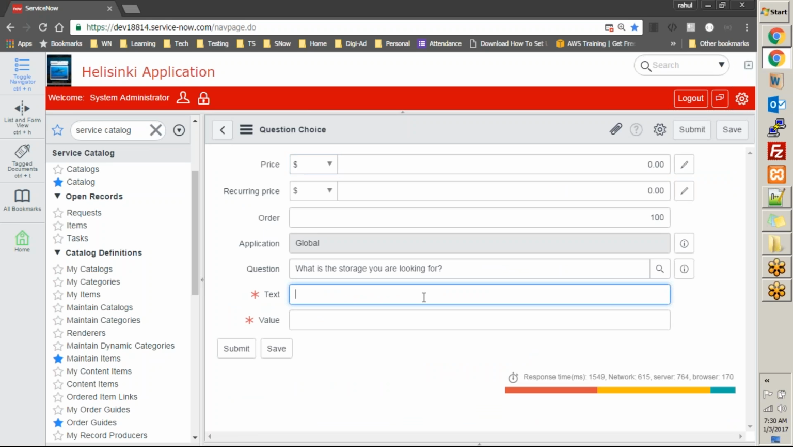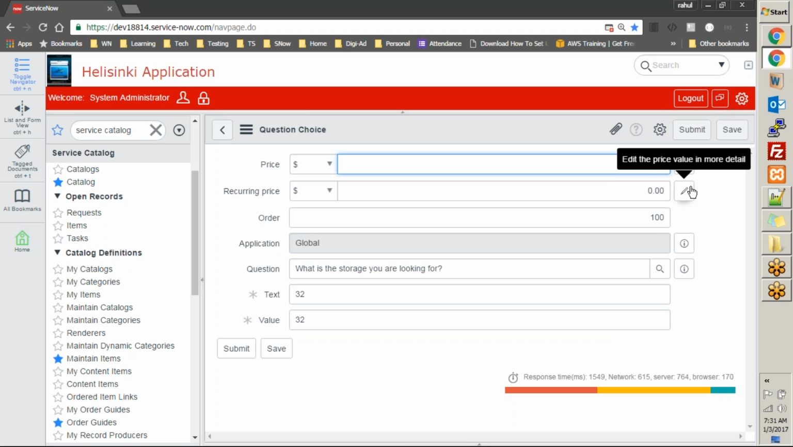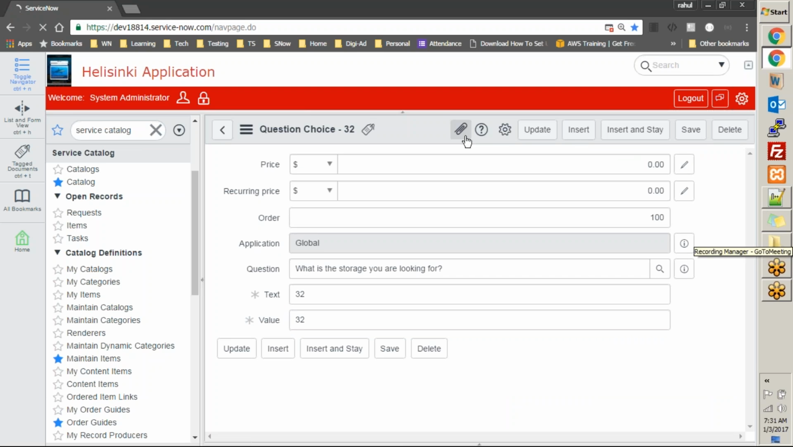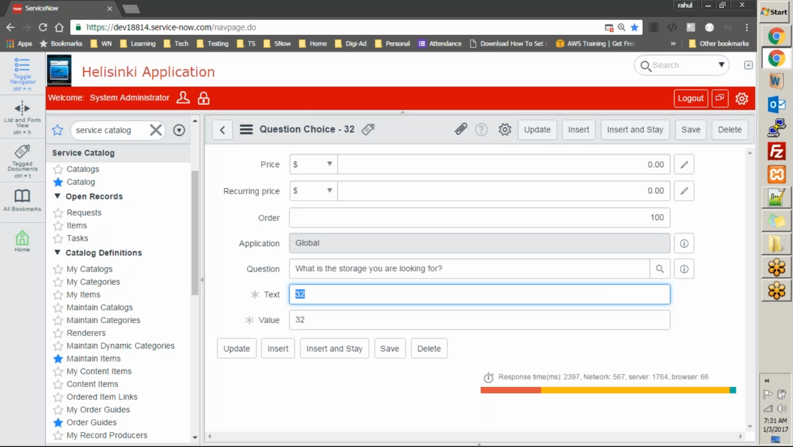And the choices will be, let's say, 32. And for 32, we don't have any specific price, right? That goes with the phone. So we'll leave it as is. Let's make it 64. And for 64, I'm going to charge an additional $100.